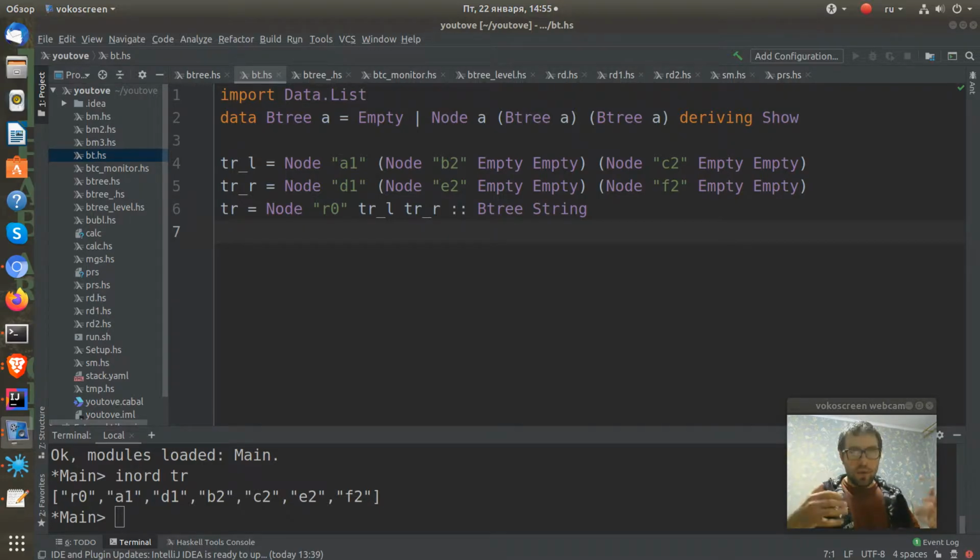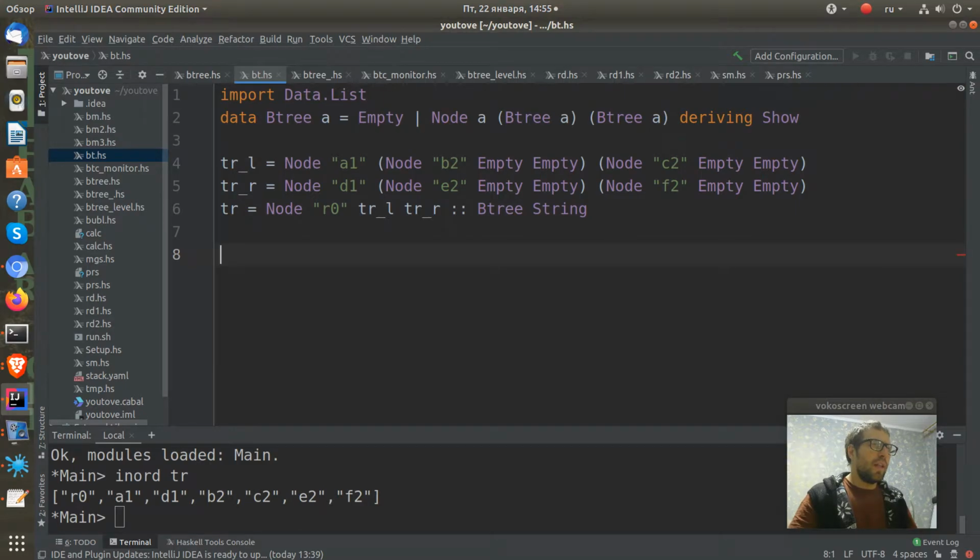We have a tree of some type A, and our function will produce a new tree which contains a pair of this type A and some new type int, a pair of A and int, and this int shows to which level this A belongs. Okay, so let's write the type signature of our function. I will call it the level function.